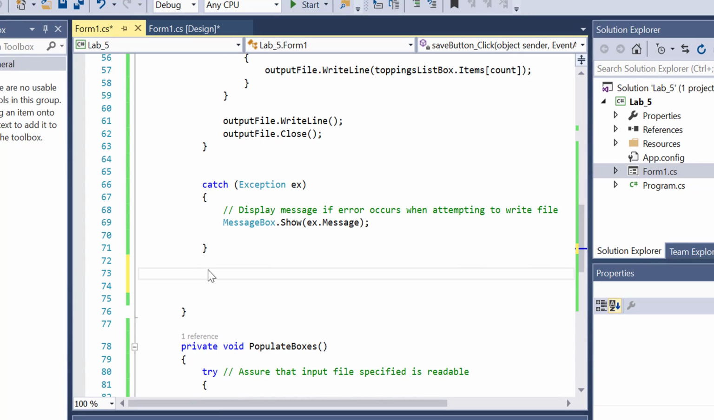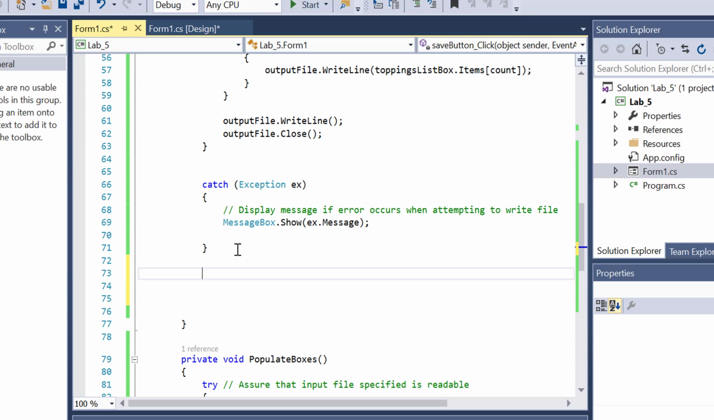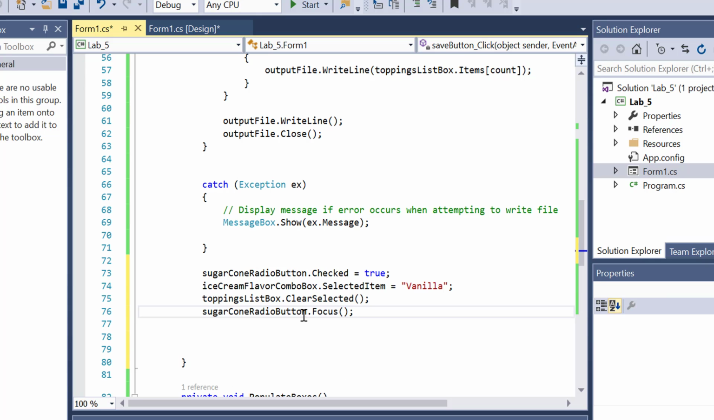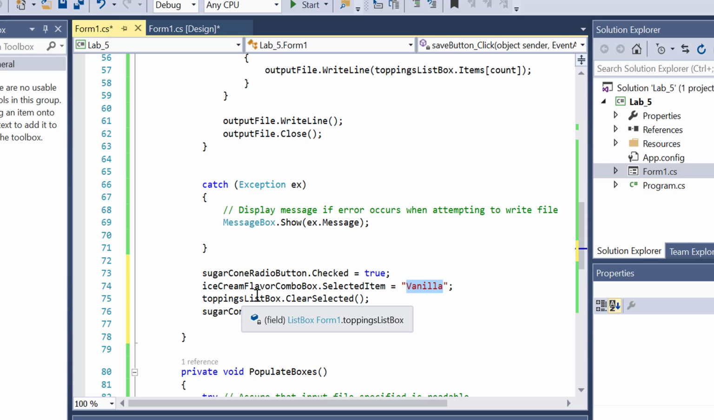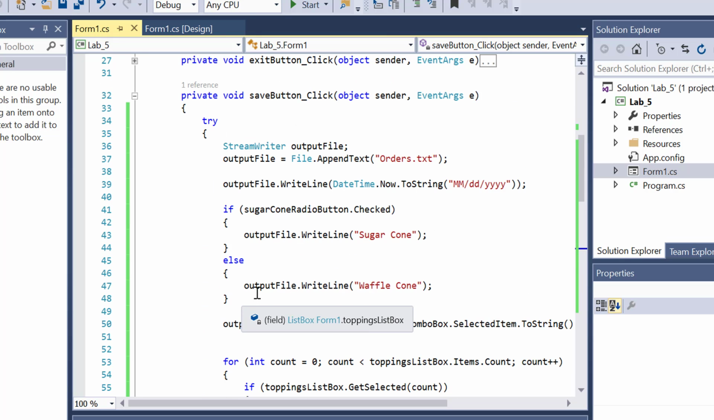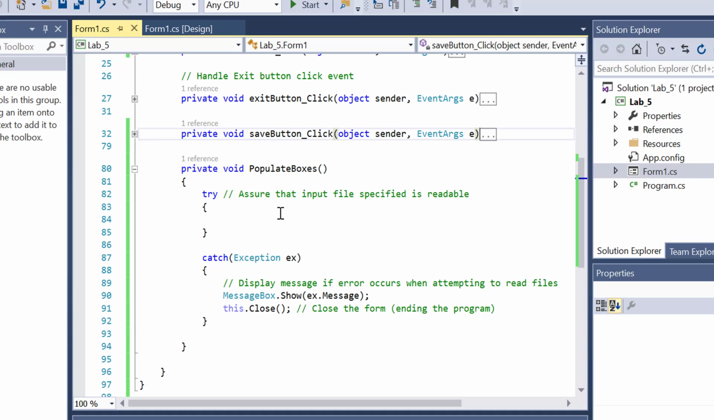So once the save button is clicked, we also want to reset the entire form. So let's just add those lines at the end of the save button. We'll set the radio button to sugar cone, the ice cream flavor in the combo box will be set back to vanilla, and the toppings list will be cleared, and the focus will be sent to the sugar cone radio button. So that's it from the save button. Now let's just minimize this and work on the populate boxes.